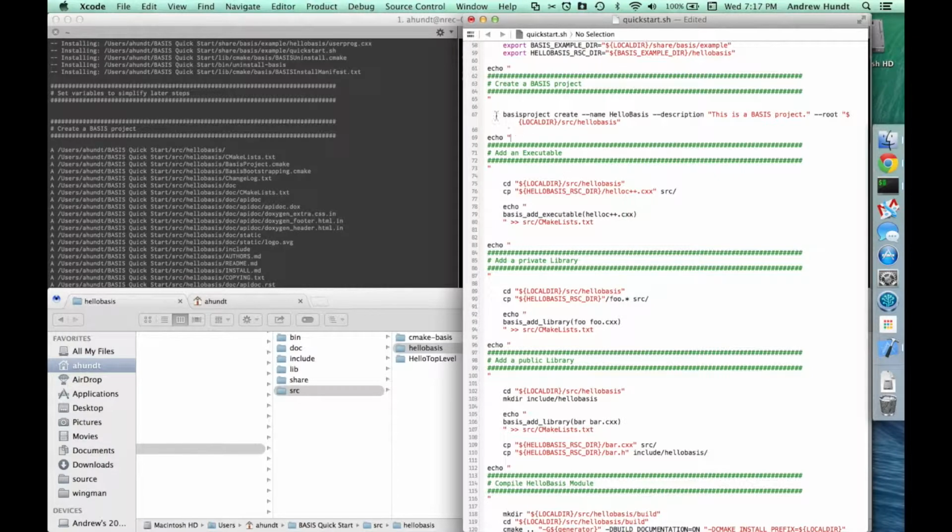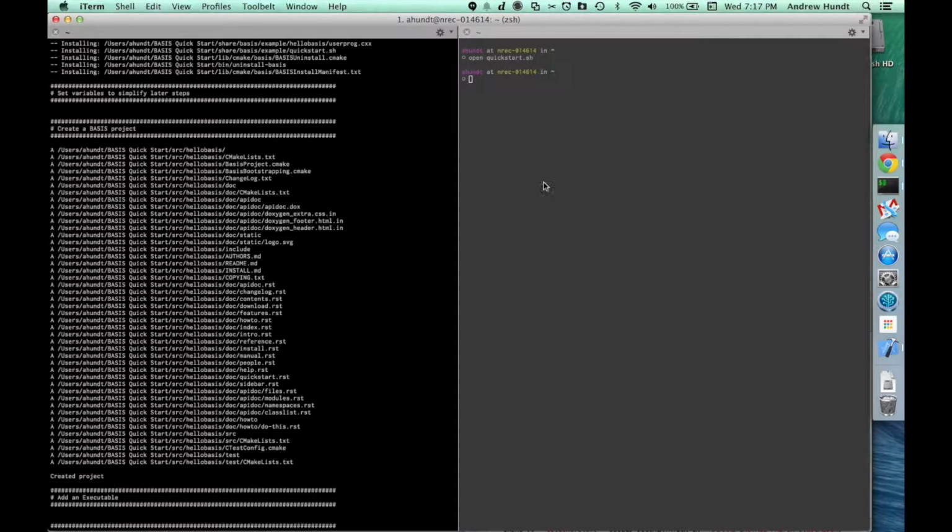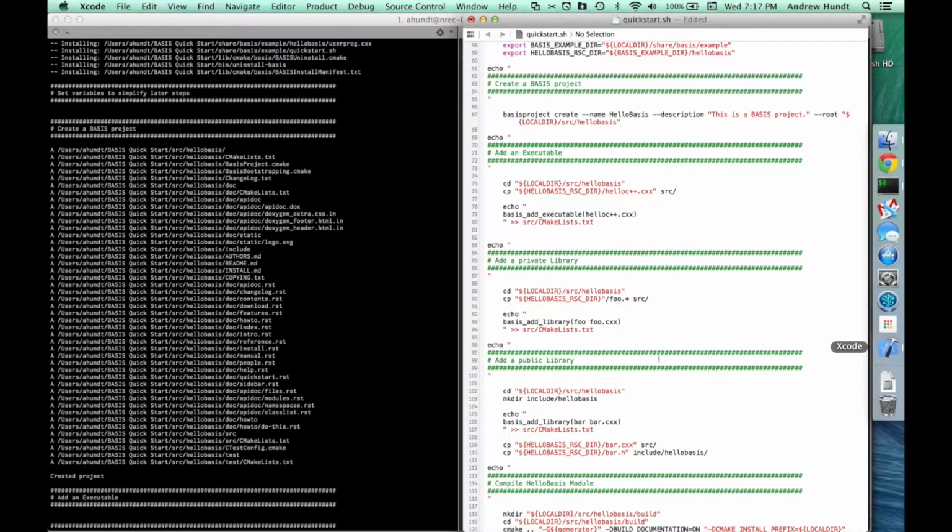So next up, we run the basisproject create command. This is used to create a new project. As you can see over here, the files for the project are added automatically by BASIS. And let's go over the parameters. You give it a name, hello basis, a description explaining what your library will do, or executable program, and the root directory, which is where you want it to be created.